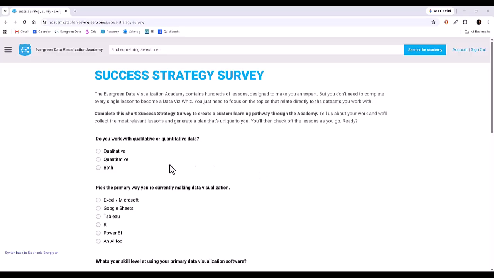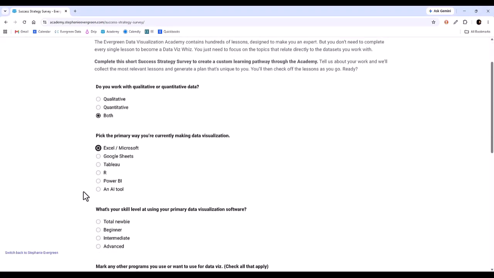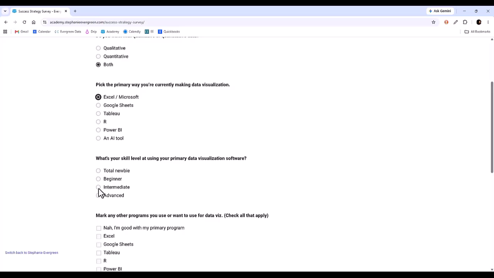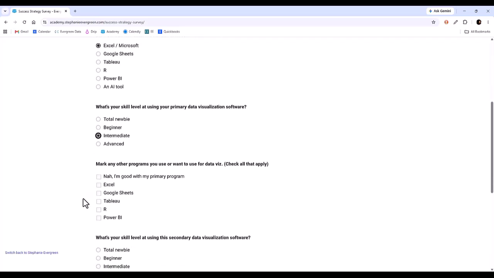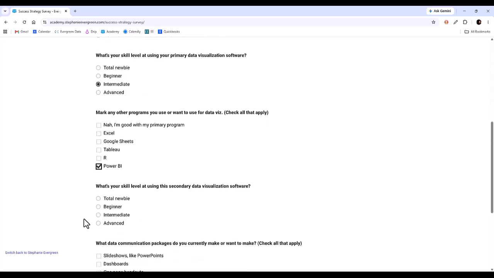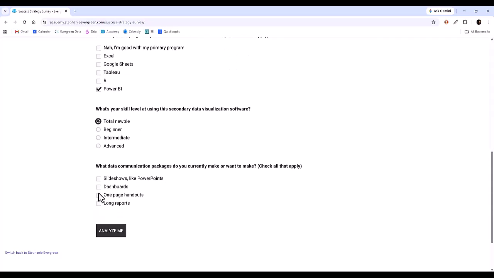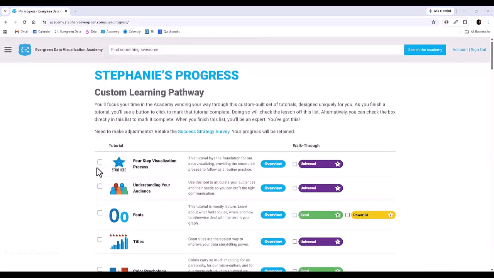I'm going to just do this for myself. Let's say I've got both quantitative and qualitative data. Primarily, I'm working in Excel. I feel pretty intermediate about it. And we're going to take on Power BI this year. I'm a total newbie, let's say, at Power BI. And we produce dashboards and one-page handouts. Okay, then you're going to click this Analyze Me button here, and we'll generate a customized learning pathway that gets you to success.